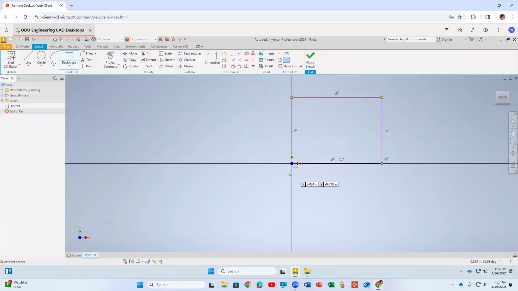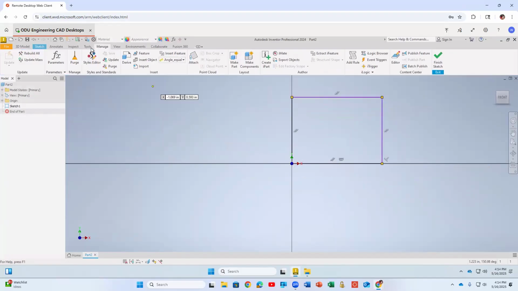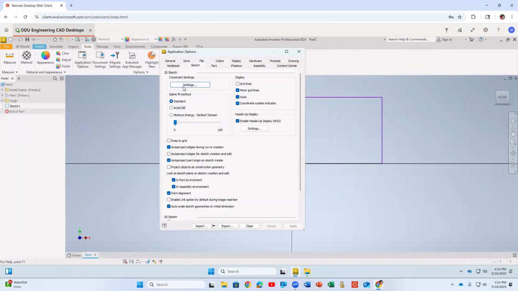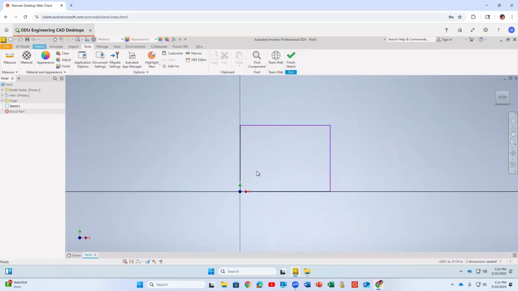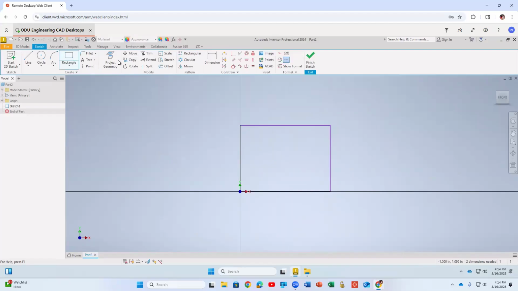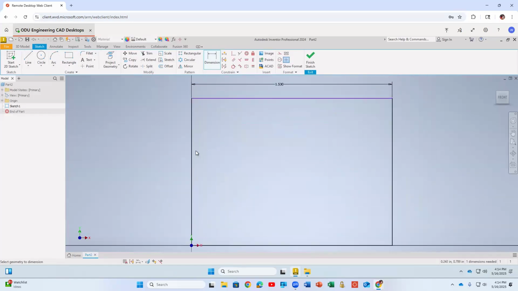I like to start from the center, so you can always go to Tools, Application Options. Make sure you turn on the coordinate system indicator, because then it can snap to that. Okay, so now I like to add my dimensions. You see it's under Sketch, Dimension, left click. I put here 1.5, middle mouse click twice.